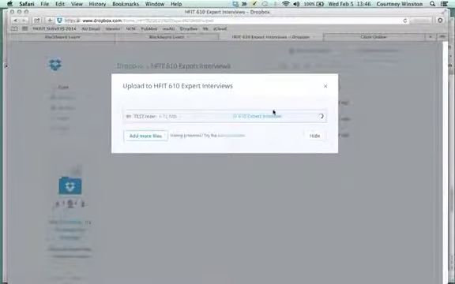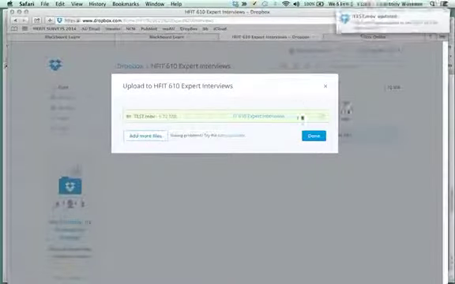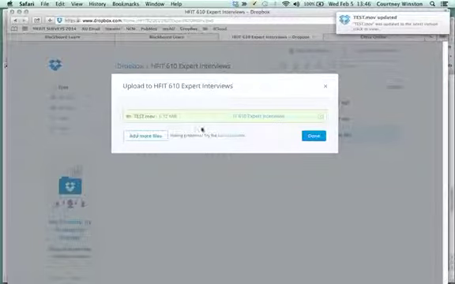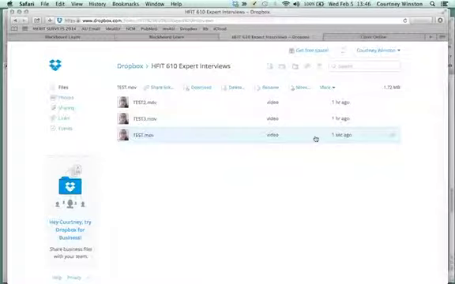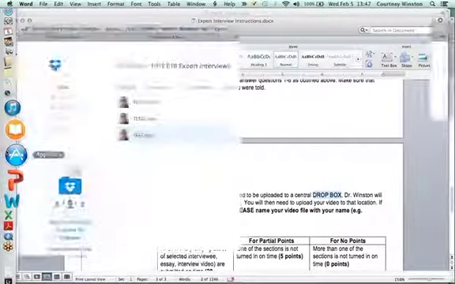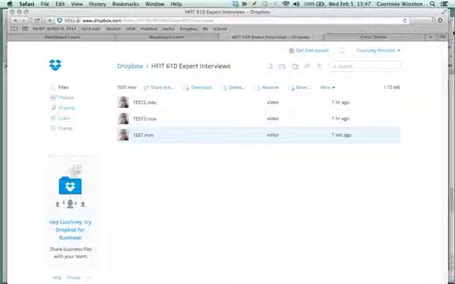You're going to choose that file, and as you can see, it's going to do some thinking over here. It's going to add the file to your folder, and when it's finished uploading, it's going to have that little green check mark in it. You're going to click on done, and then it is going to appear here in your folder. You can see here, 1 second ago, this is the file that I uploaded. And that's all you're going to need to do in terms of submitting the video for this expert interview.